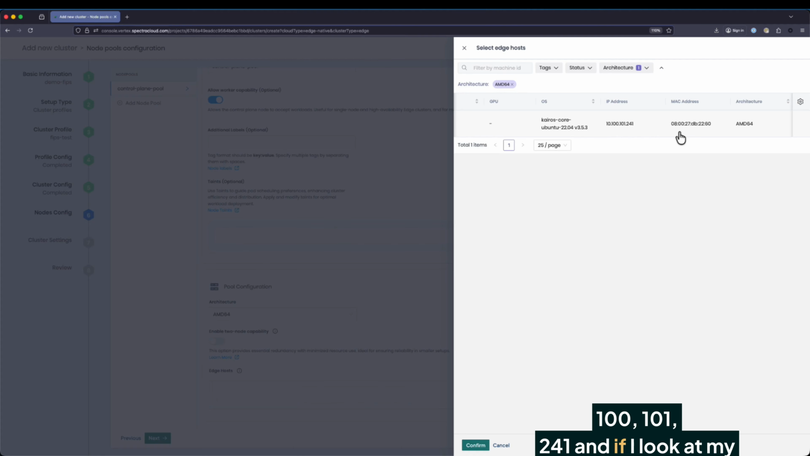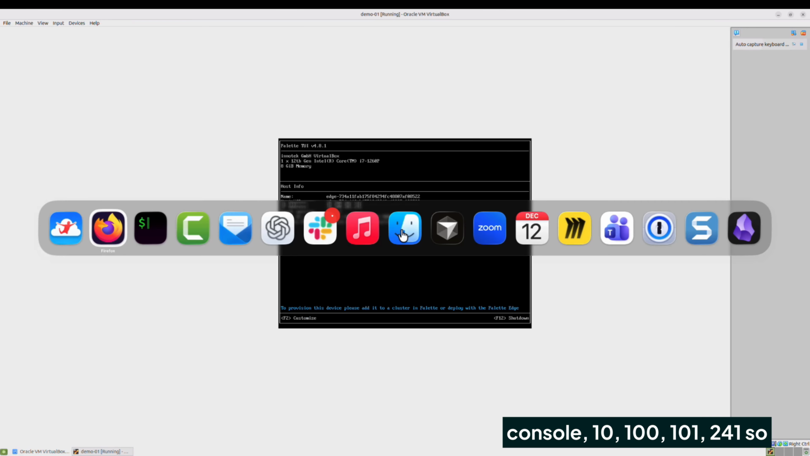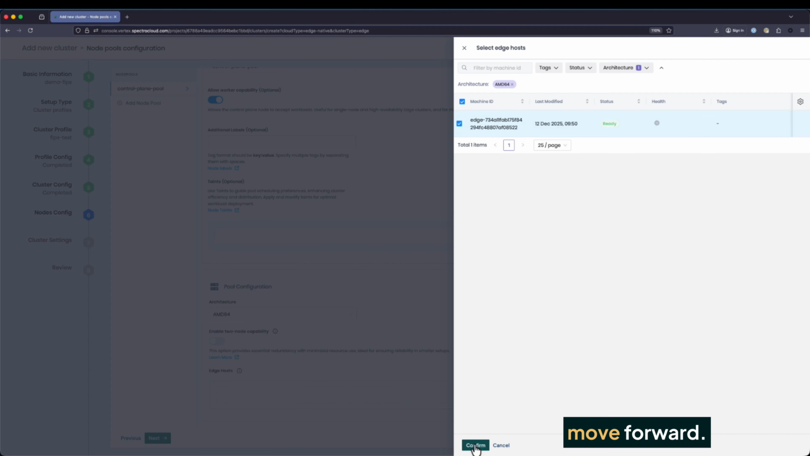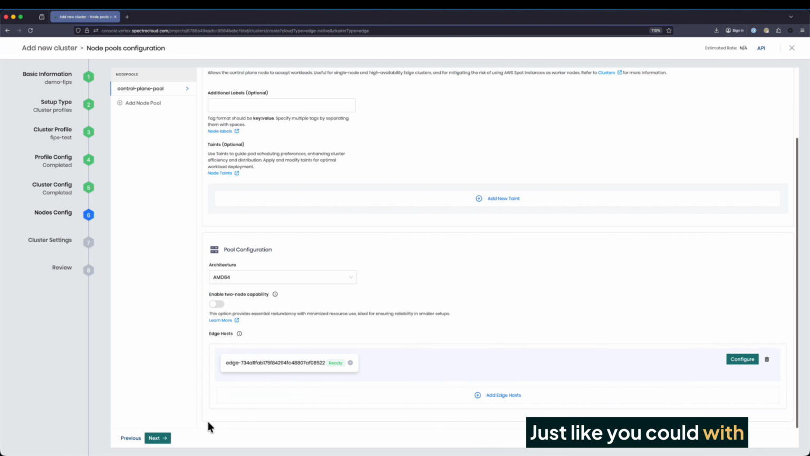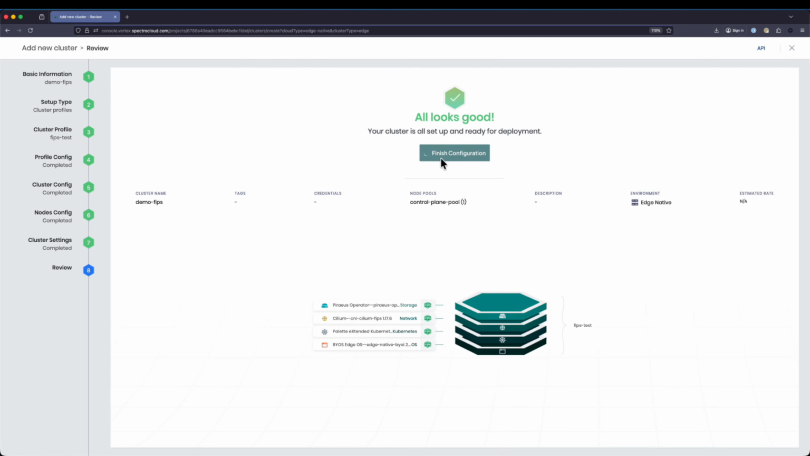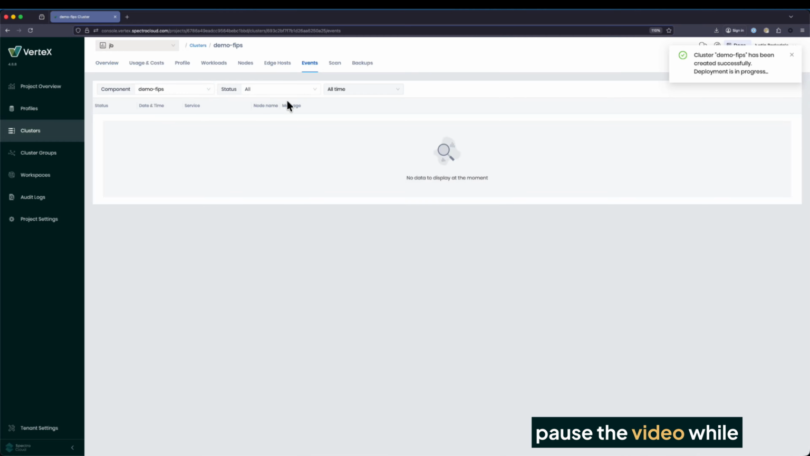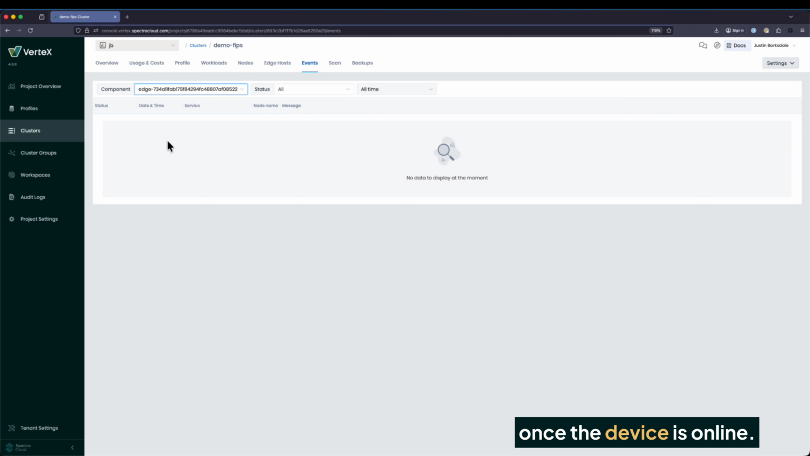And if I look at my console, 10.101.101.241. So everything looks aligned. We're going to select that device and move forward. I'm not going to make any other changes, although I could configure this if I wanted to, just like you could with a regular Palette cluster. Everything is the same, and I'll hit validate. So this is going to kick off the deployment process. As you can see, this probably takes about 5 minutes. So what I'm going to do is pause the video while the deployment is kicked off, and we'll come back to this screen once the device is online.